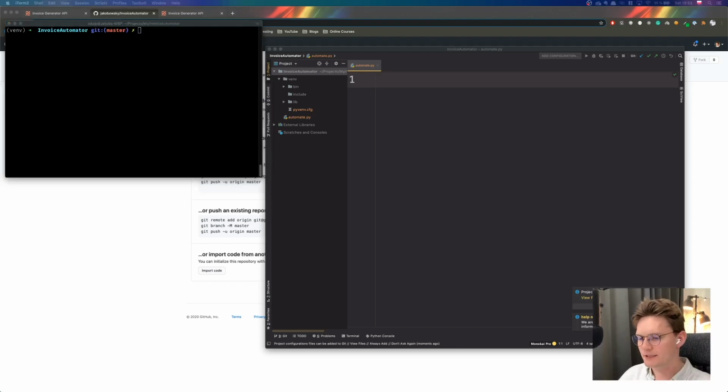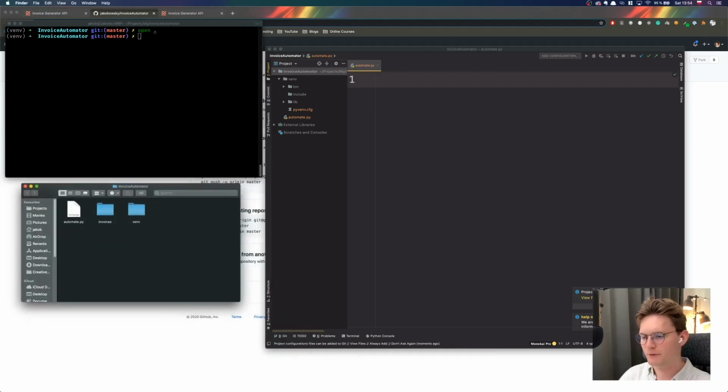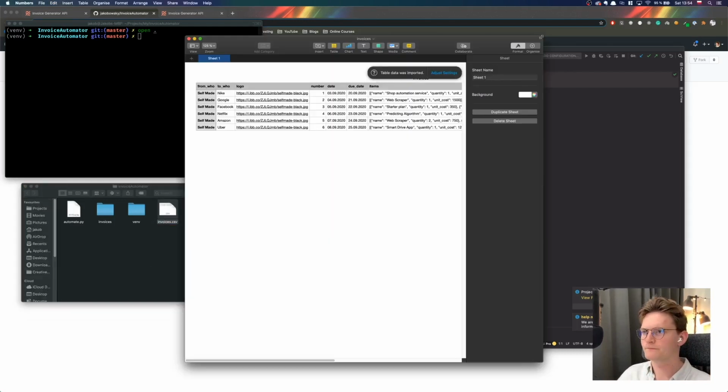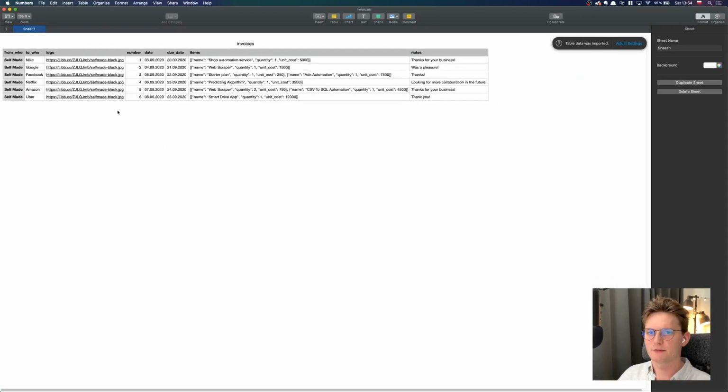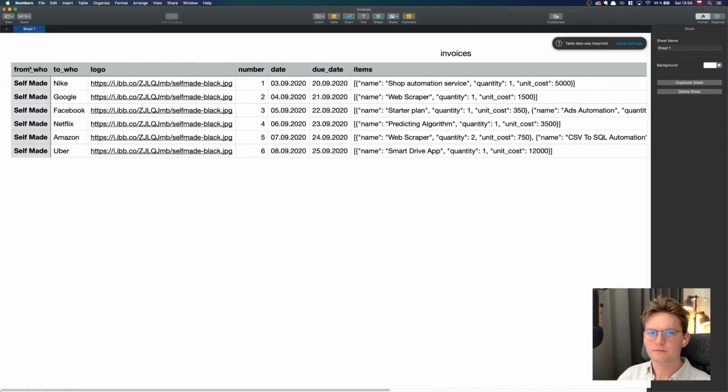Let's take a look at the CSV file first. I prepared one for you. You can just take it from GitHub, or you can create your own for your own needs. This is how our data looks. You can see from who, which is the company, in our case Selfmade, which is my software agency, to who, which is a client. This is the logo of our company, you will see it in a second.